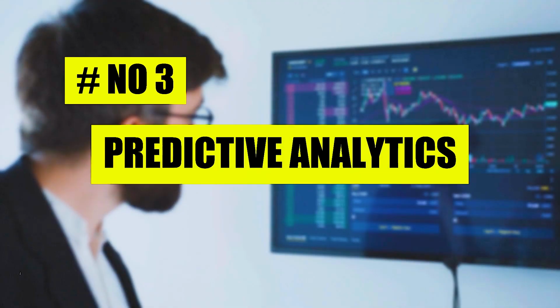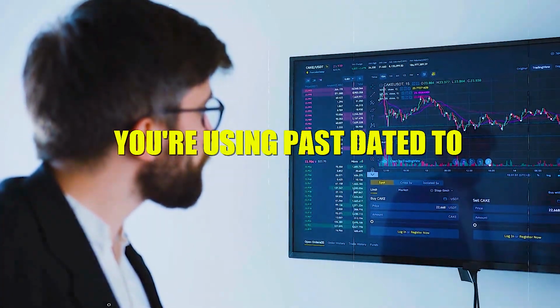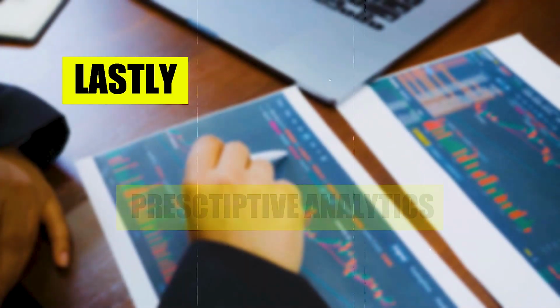Number three is predictive analytics. Now we're actually getting fancy. You're using past data to predict future outcomes. Think of it as your business's crystal ball minus the hocus pocus, or again, the precogs, which I loved that movie, by the way. And then lastly is prescriptive analytics.